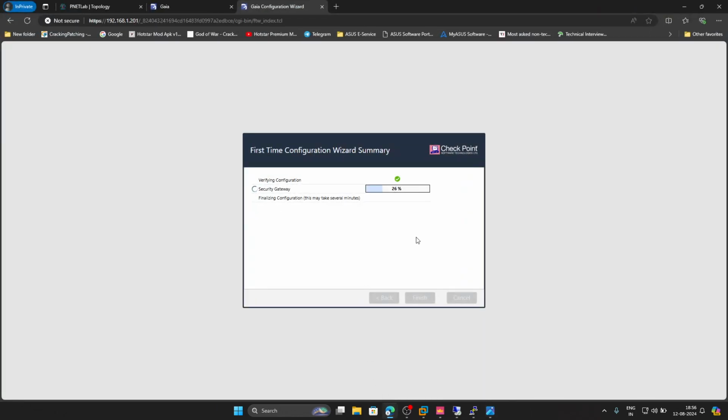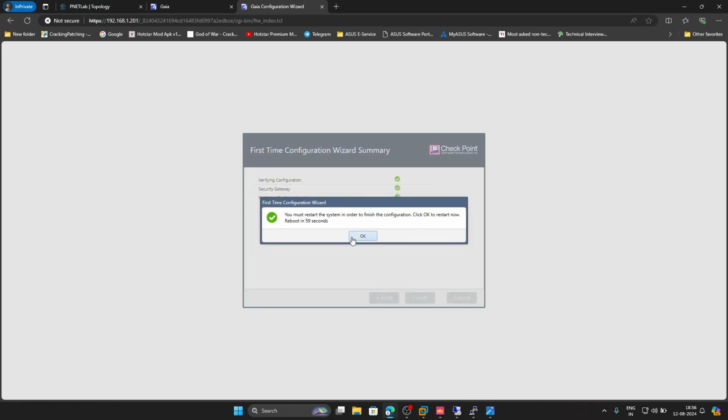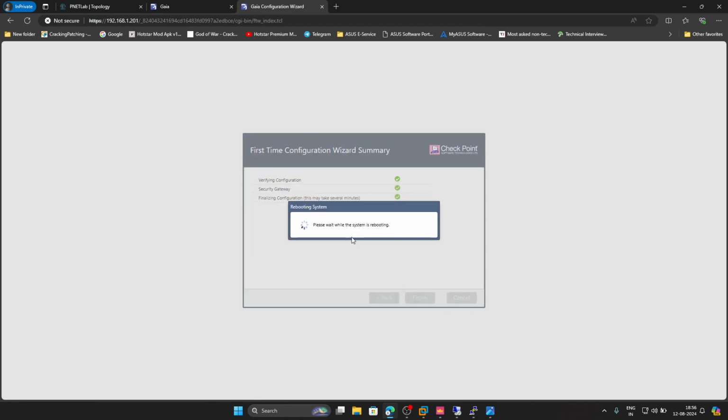We have to wait for the installation. Installation is going to be done. After the installation, we have to create it. We have to wait two more minutes. Now it's rebooting, so we have to wait two minutes more.